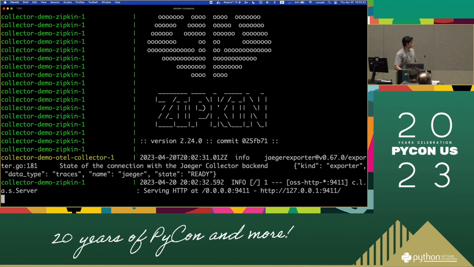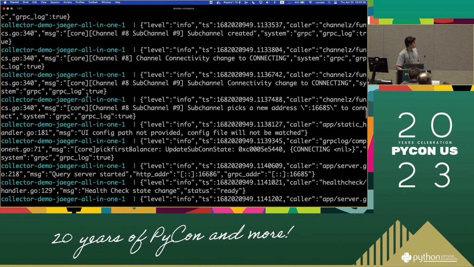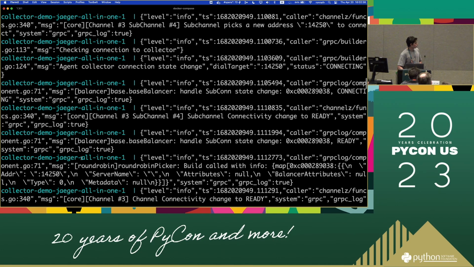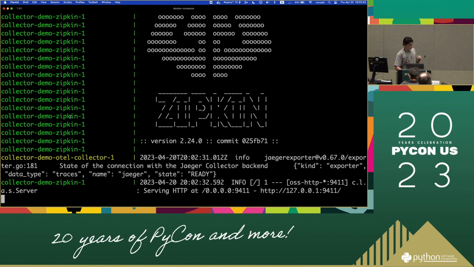Docker compose up. And we should see the logs for everything come in. This is Zipkin. This is the collector. We have Jaeger over here, and so on. And we should see Prometheus as well. Perfect. So our logs are ready. That means the collector is up and running, along with Jaeger and Zipkin and Prometheus. They're all up and running. They're just listening and waiting for spans to come in.